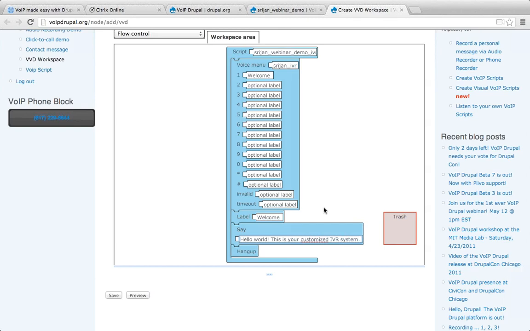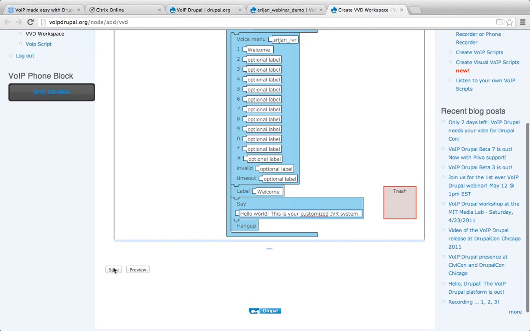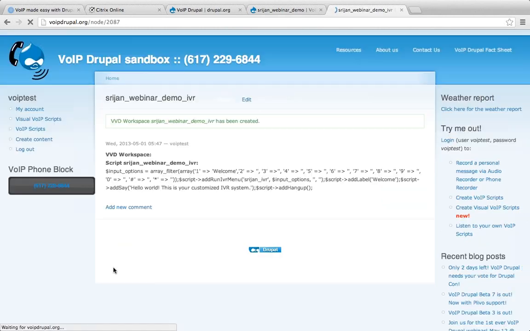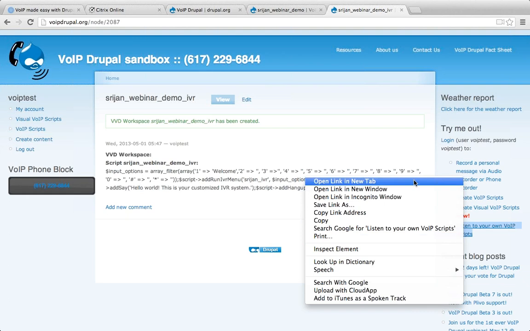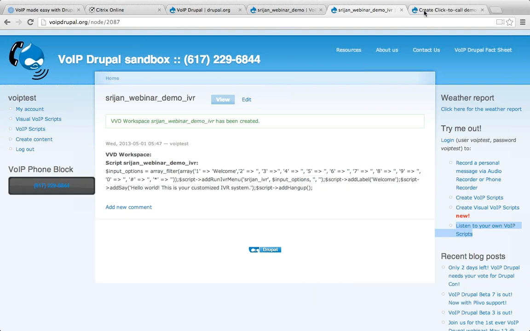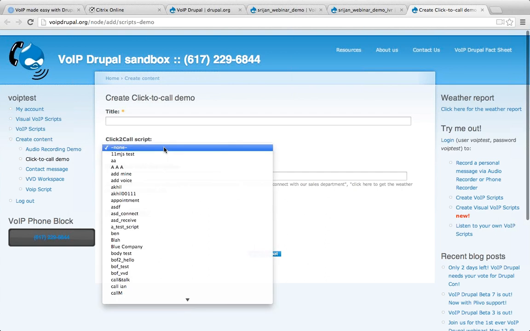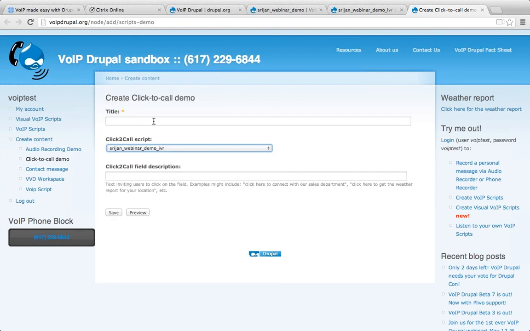I have already logged in, but anyone can go there and log in using user VoIP test and password VoIP test. So let's create a VoIP script. Also, this is a free service provided by MIT, I suppose, and anyone can go there and write their own scripts. Just test out VoIP and get comfortable with it. You don't even need to configure it on your local machine to be able to write good VoIP scripts.